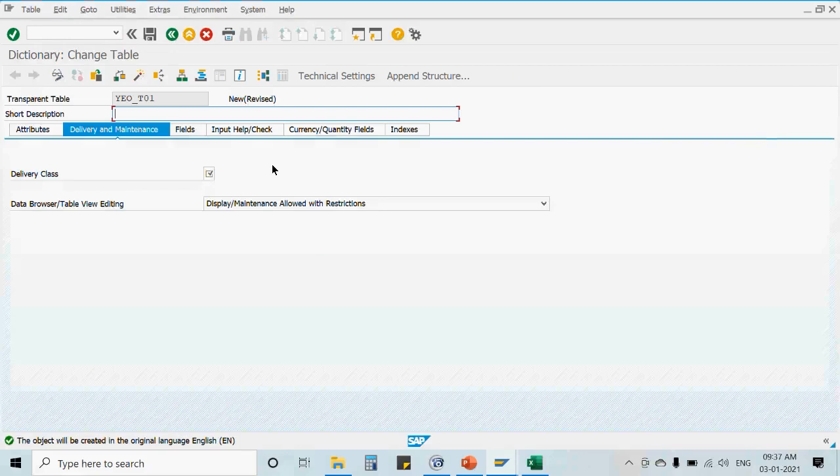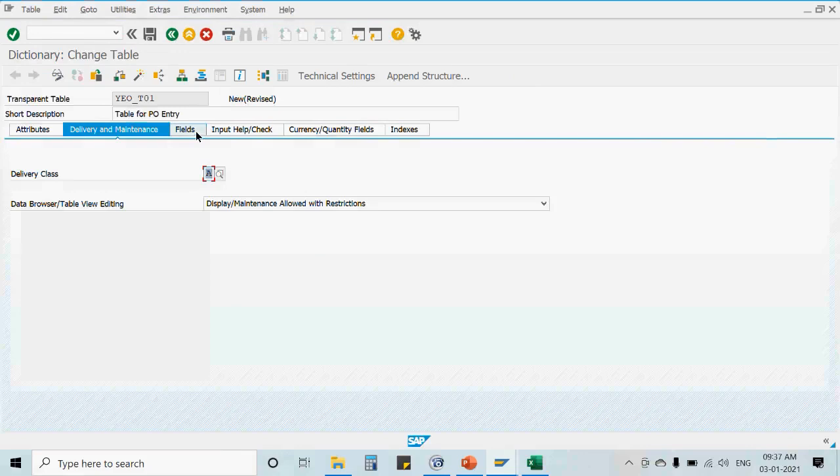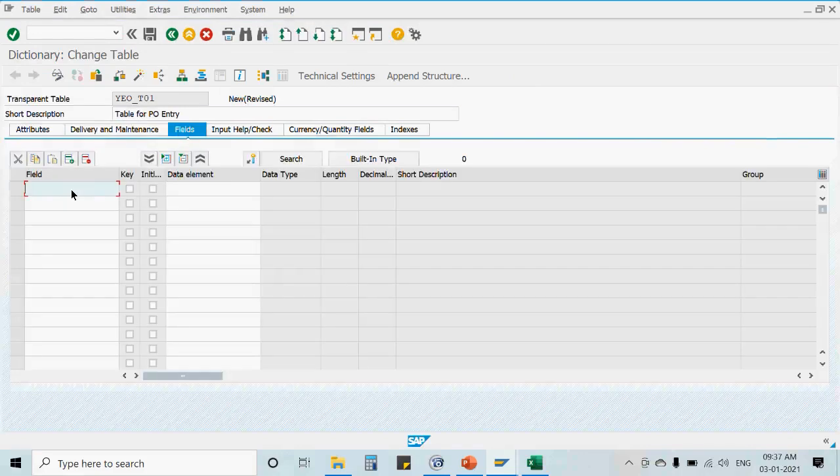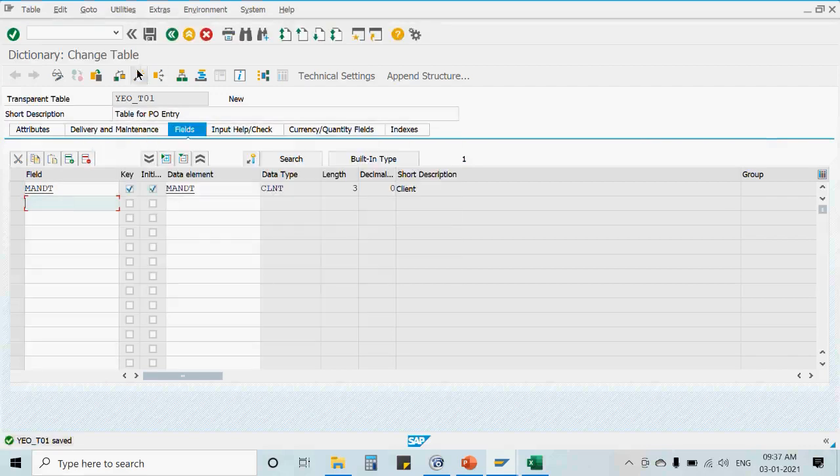Okay, so we can create a table for PO entry. Let's make this table a transactional table. Delivery maintenance would be allowed, but with restrictions. So SM30 we won't be using; we would be using mandate. Then over here, just make it a local object.